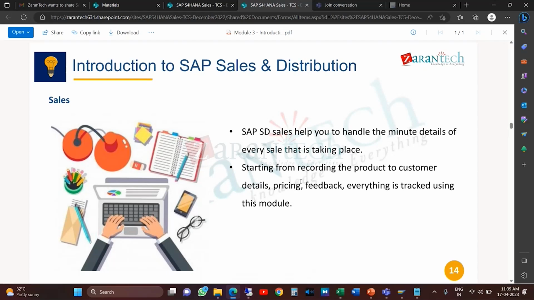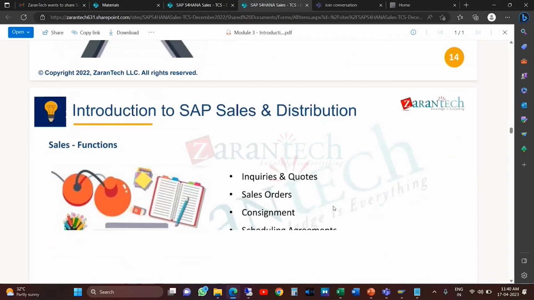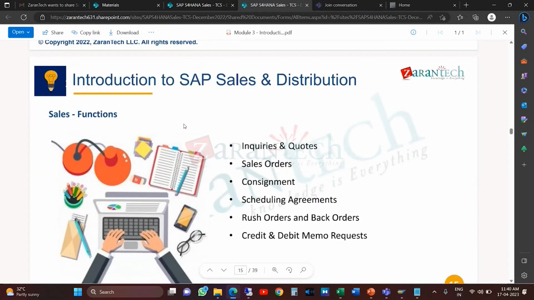So here, starting from recording the product. Based on the purchase order given to the customer, we'll record the whole process, details, pricing, feedback, everything is tagged using the model. In an SD model, we can track everything using all these options: data, pricing, feedback. Everything we monitor in the sales model, the SD model. These are some of the basic functions.